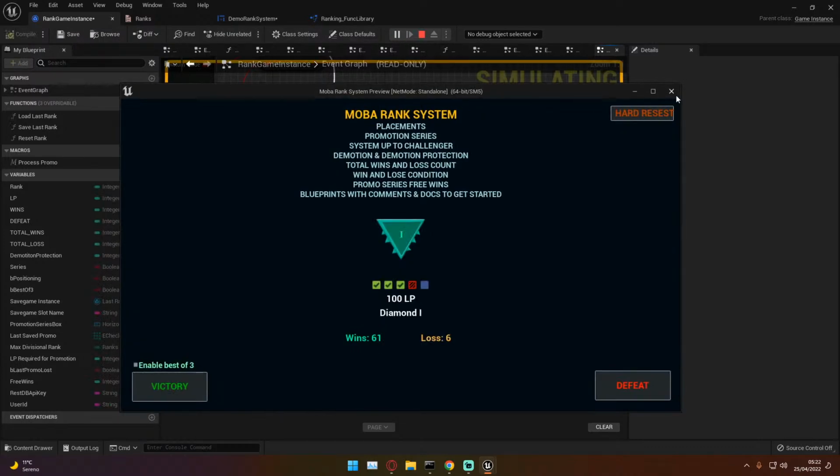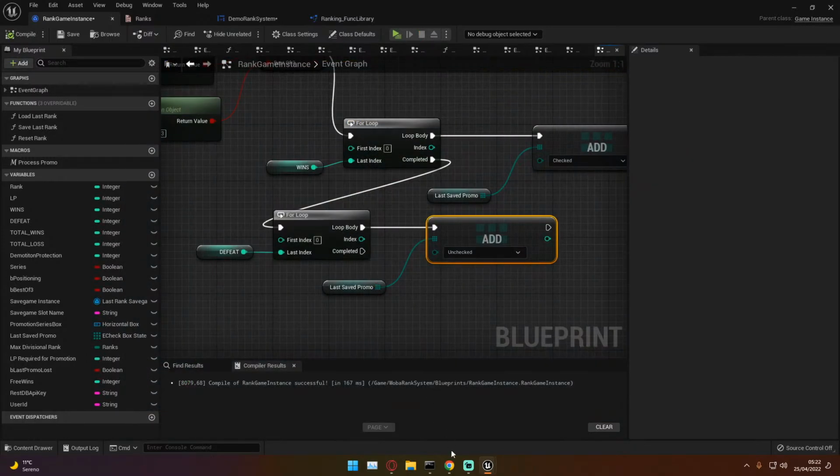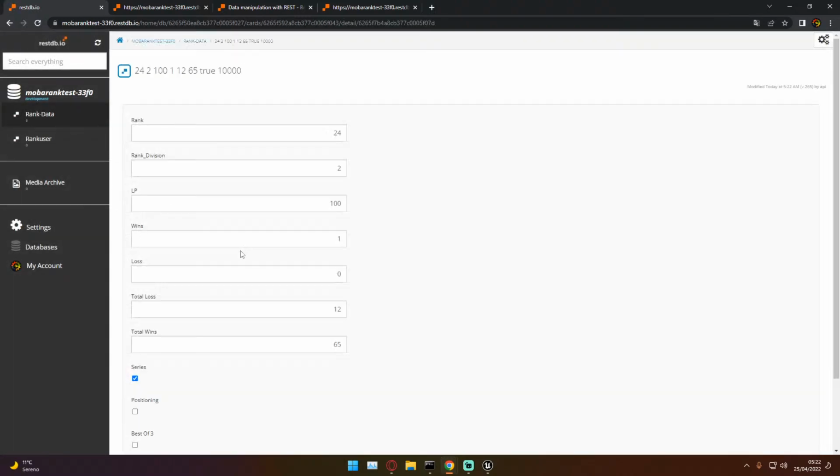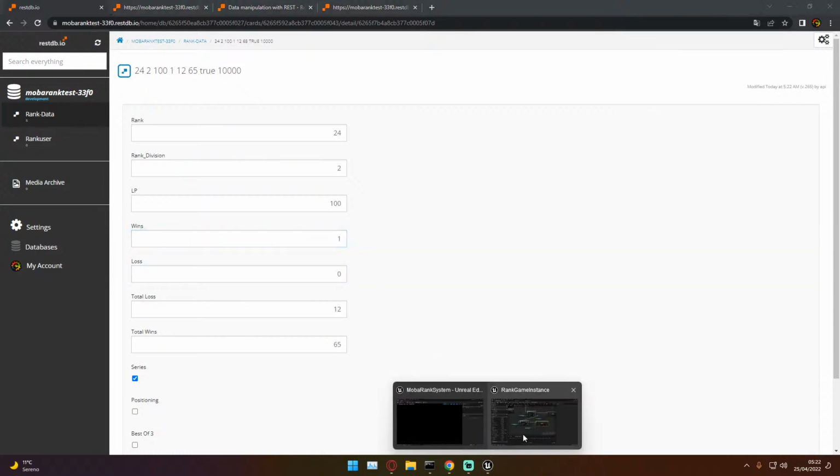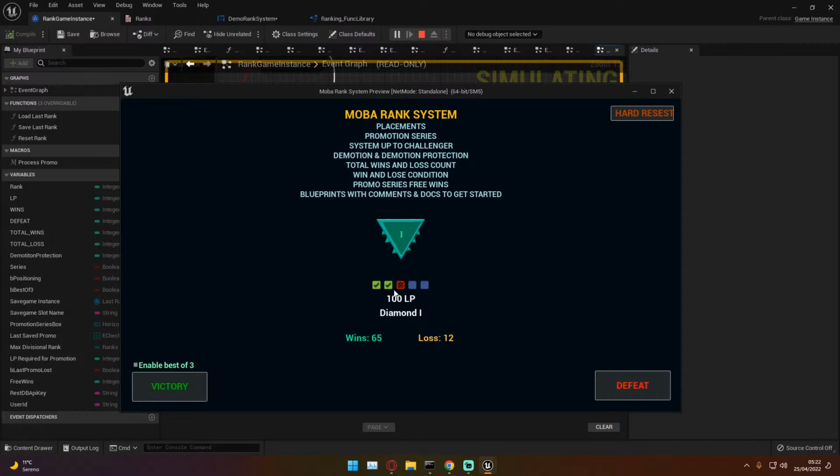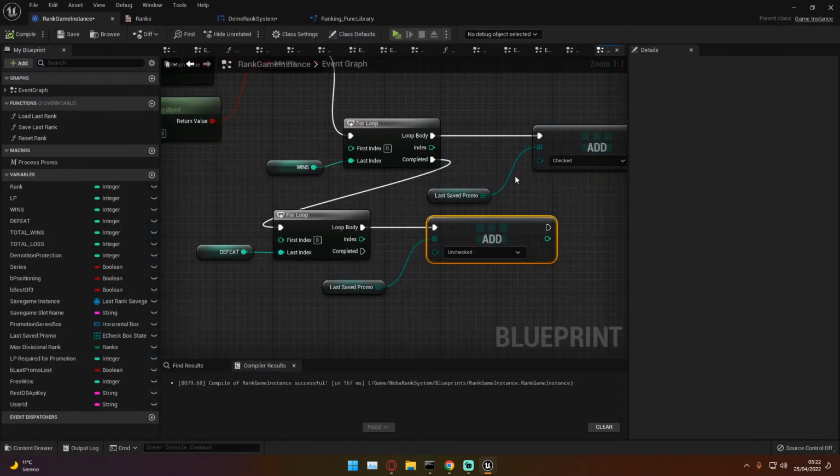Now we probably have a problem. So let's do rank. Let's do just one win. Let's see if it shows the correct amount of wins. No. It believes we have more than this. But we have one loss and, okay, so we have one extra win and one extra defeat. That means we should probably start from -1 from the first index. Compile and play.